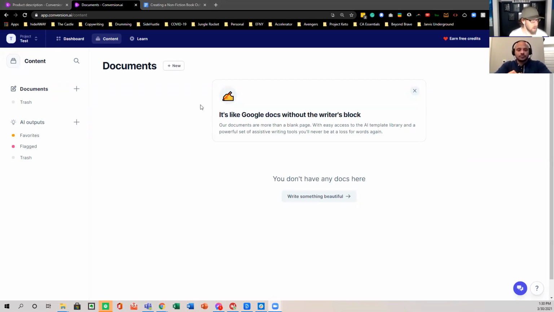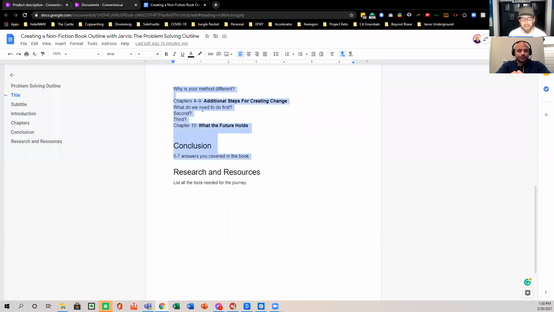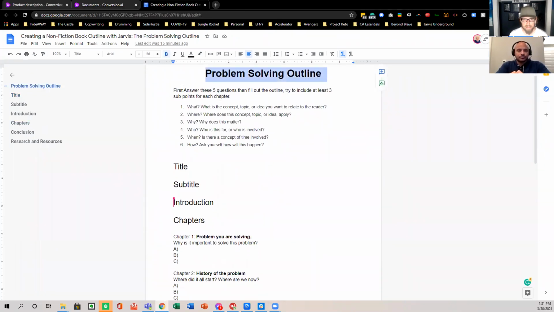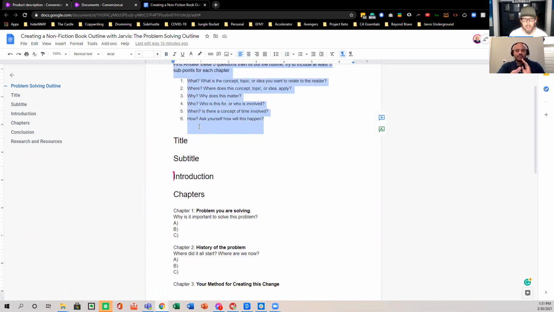To give you a little context behind it, what we've found when it comes to launching bestsellers in the nonfiction category is there is a proven process for this. It's called the problem solving outline. This is the basic idea of it: you have the what, the concept, the where, the why does it matter? And a lot of this gets answered in the first introduction of the book.